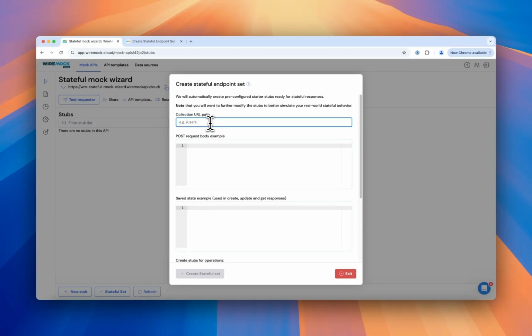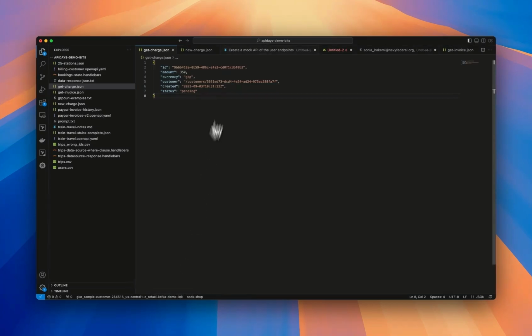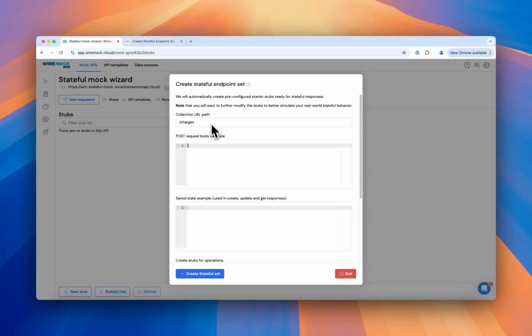So let's say that we're building a stateful payments mock API, one that allows you to create a charge and then retrieve it later, update it, view it, all that kind of thing. So this would be on a base URL path of charges. Now I'm going to grab an example of a request and post this in here. So we might want to post an amount, a currency, and the customer that the charge is associated with.